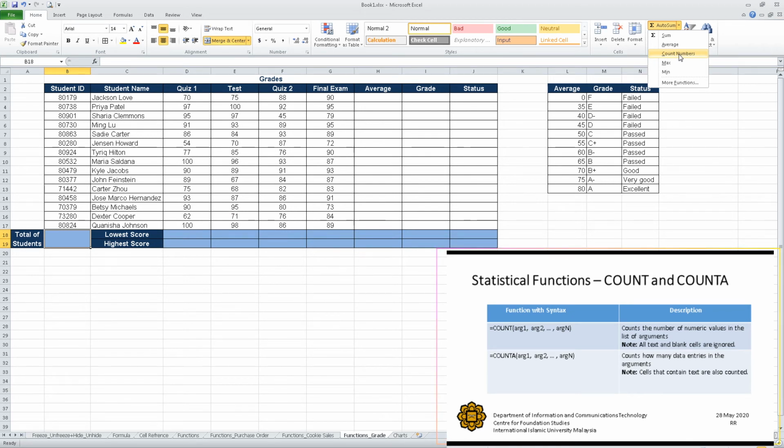When you click Count Numbers, Excel will automatically select from B3 until B17. Then when you press Enter, it will automatically calculate. There are 15 students inside this list. That's why, as I said earlier, the return value of this function is the count of numeric values.